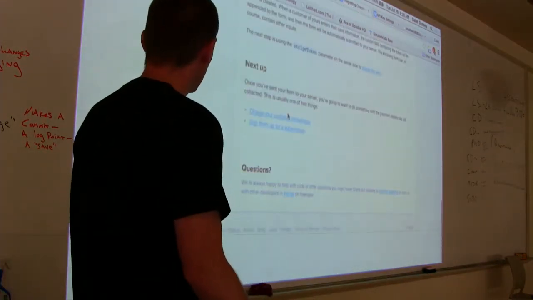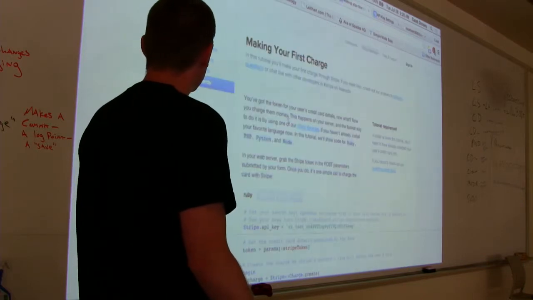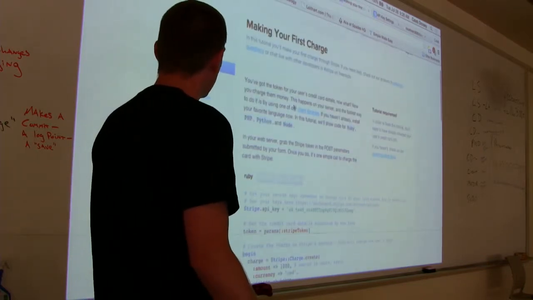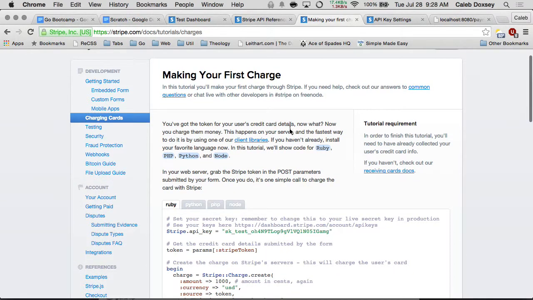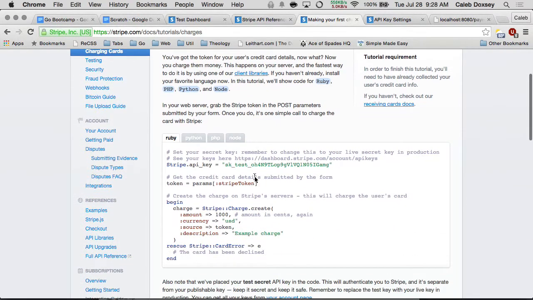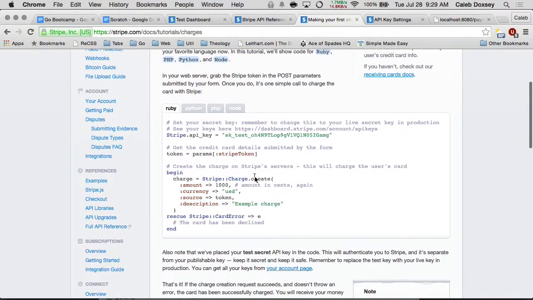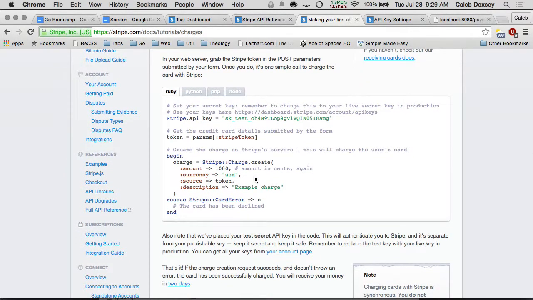So next up, charge your customer. Okay, making your first charge. You've gotten the token for the user's credit card details, but now you charge the money. This happens on your server, and the fastest way to do this is with client libraries. So they're showing the example in Ruby here, but we got the Go library, so we should be able to do this in Go. And it'll look very simple. This is where loops come in really handy too. Loops?